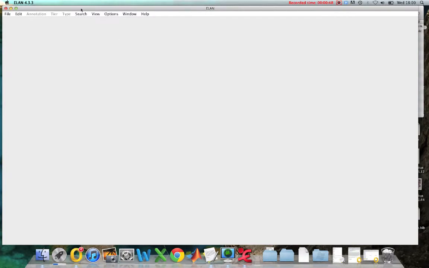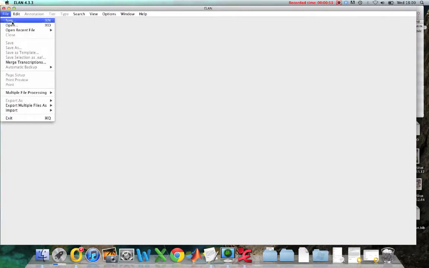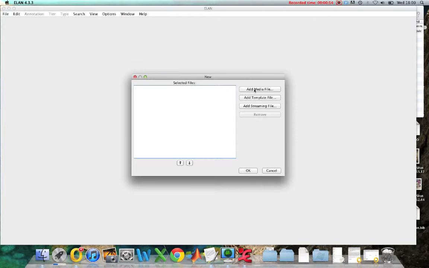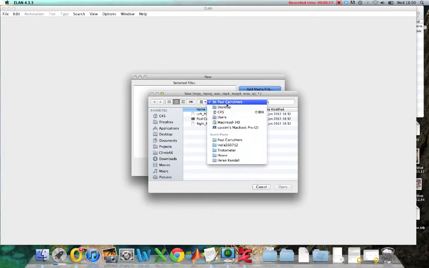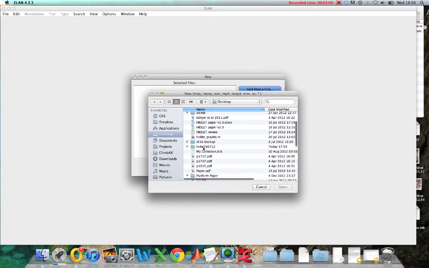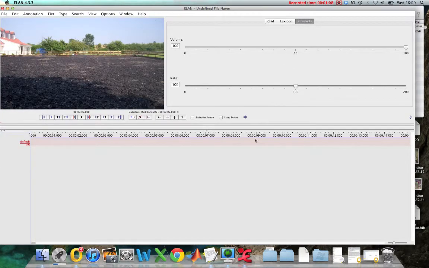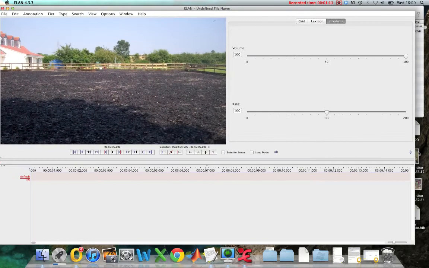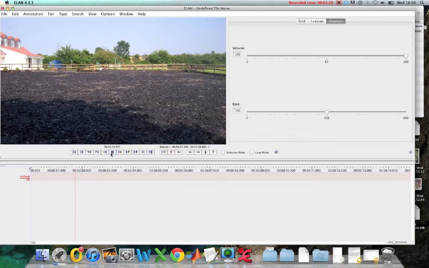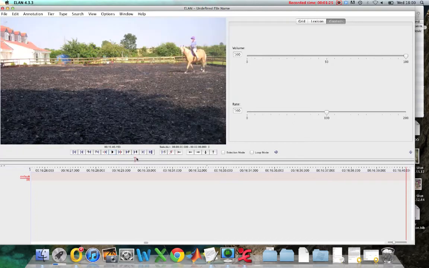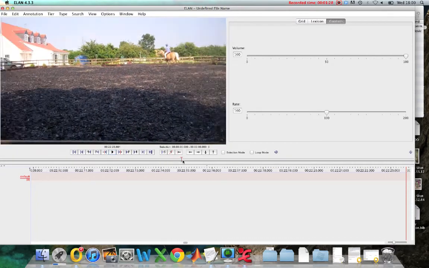First steps of doing this is to open Elan, new, and add a media file. So a media file is a video file. So here I'm going to add my MP4. This brings up the default Elan workspace, and for those not familiar, it's got a place for annotations at the bottom and a video player at the top, and it can happily play through the video. And we can see in this case the video contains a horse riding around the field.